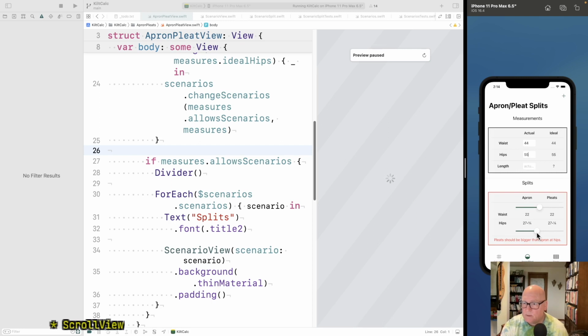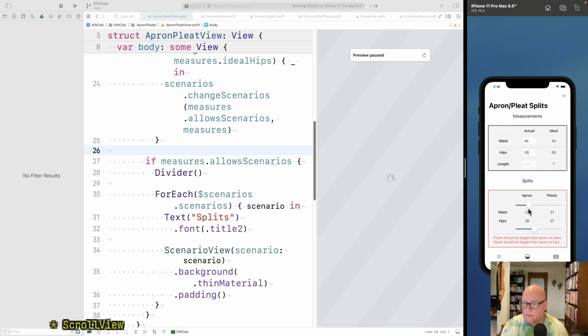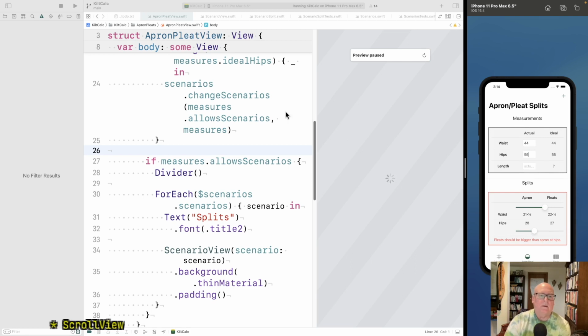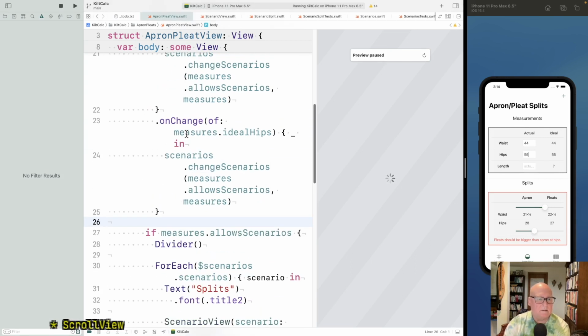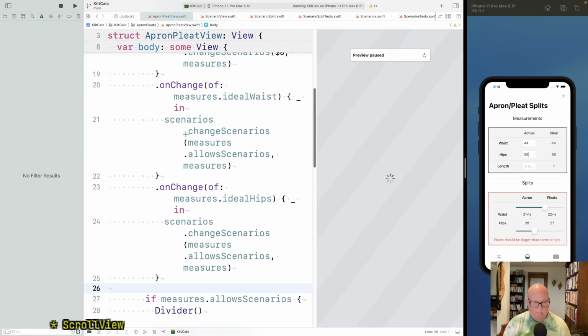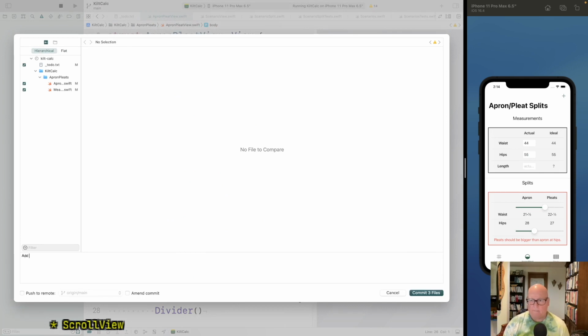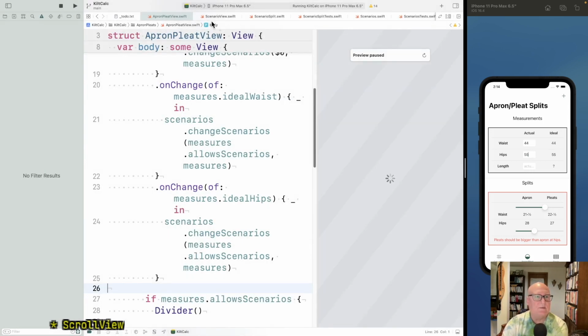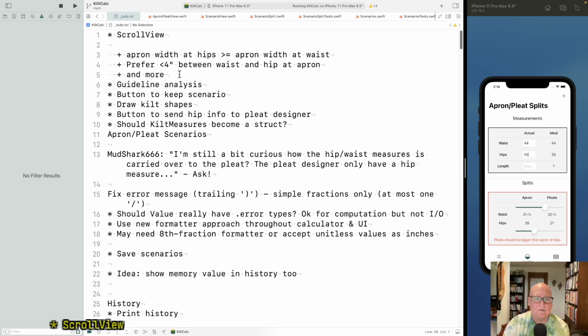Plate should be bigger than apron at hips. Yes, that's true. Okay. I think splits. All right. Okay, what else? Scroll view.